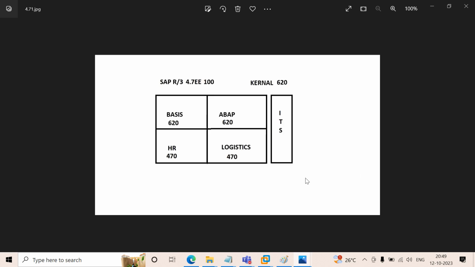When it comes to the 620 kernel, this ITS is integrated into SAP. Now it is called the web application server. Previously it was only an application server; now it supports the Internet Transaction Server, internet kind of things. That is the reason from the 620 kernel we call it the web application server. So up to the 620 kernel we only have ITS, no IGS concept.